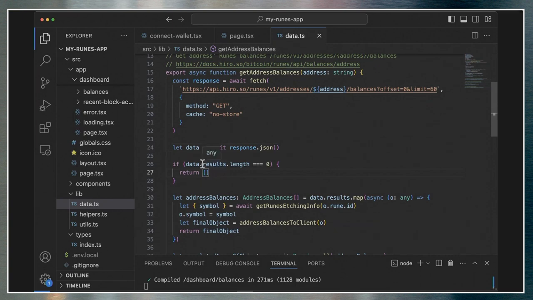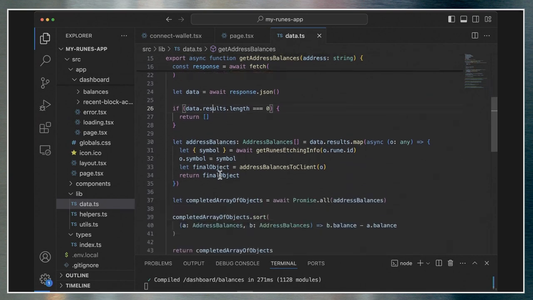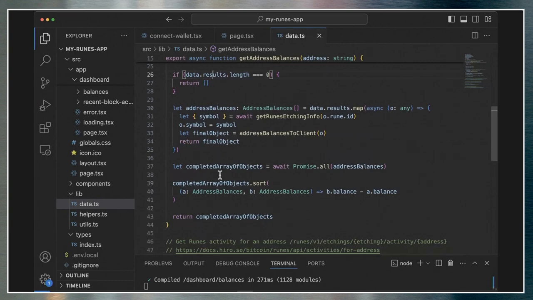And within the data variable, there is also a results property, which will actually show the results being received back. If there's nothing in that results, then I'm just going to return an empty array. And if there is, where I want to do more processing on that data.